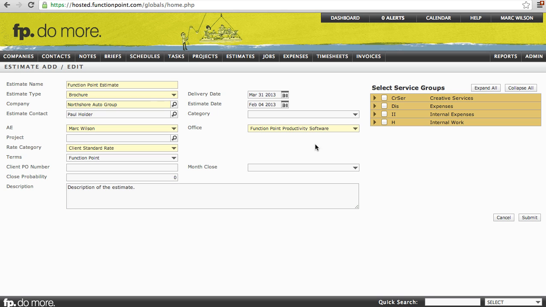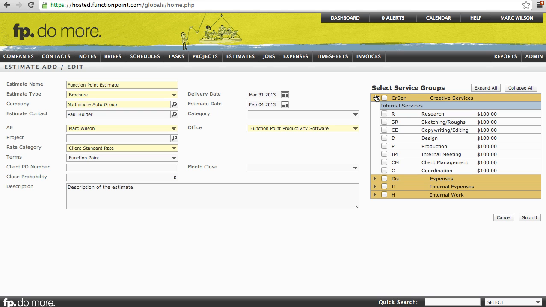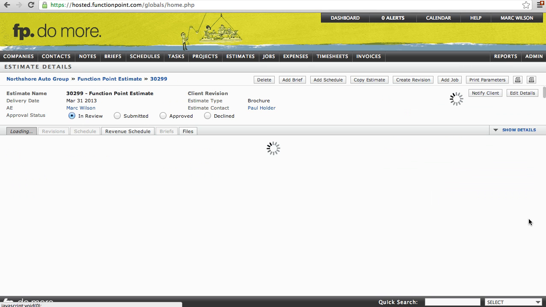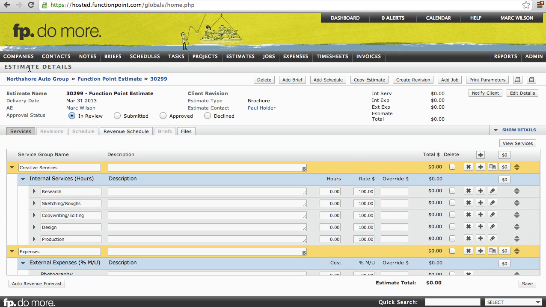And finally, we'll select the service group and list of services that we're going to be working on. Keep in mind again that this terminology may differ from your system. We'll select the items we need, including internal services and also any external expenses that may be needed. Once we have the items that we need, we'll select Submit, and that will bring us into our Estimate Details page.